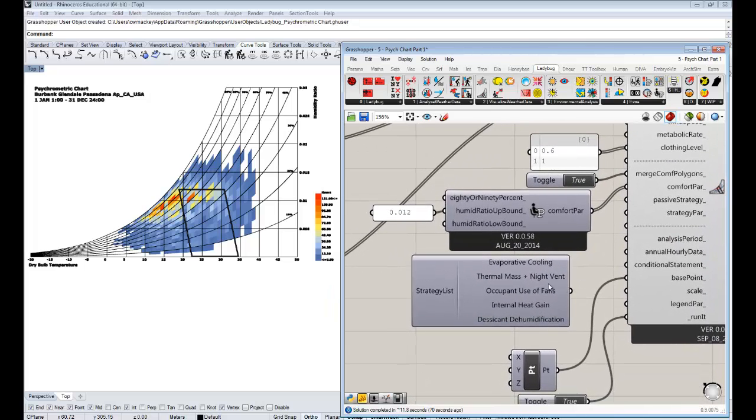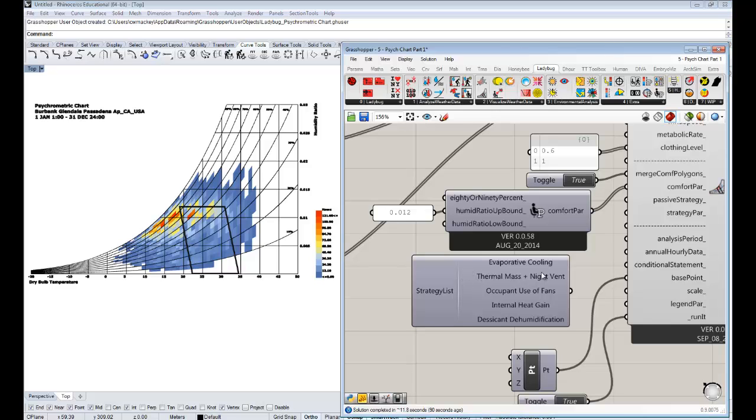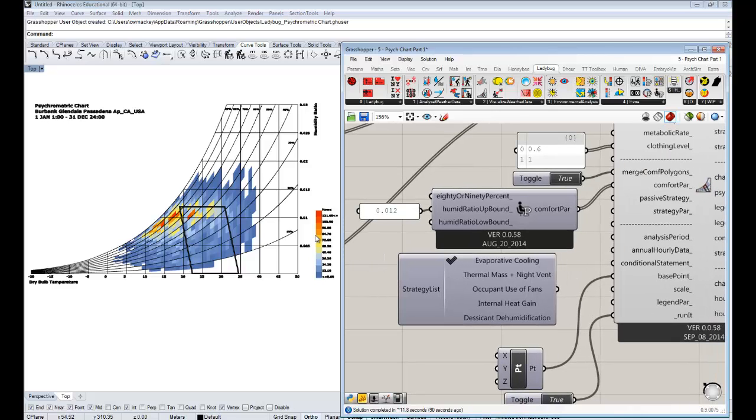So for example, for Burbank, it tends to be relatively dry, although it gets hot at times. So to deal with these hot hours, let's see. Well, if it's a dry climate, then it's particularly good for evaporative cooling. So let's check that one.